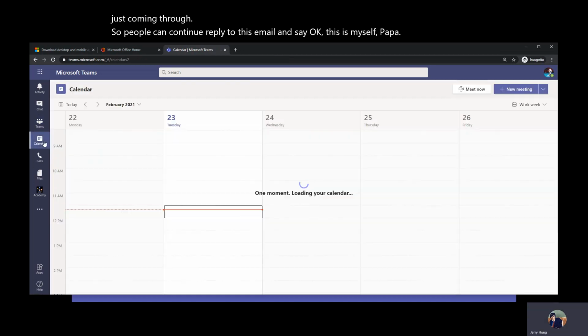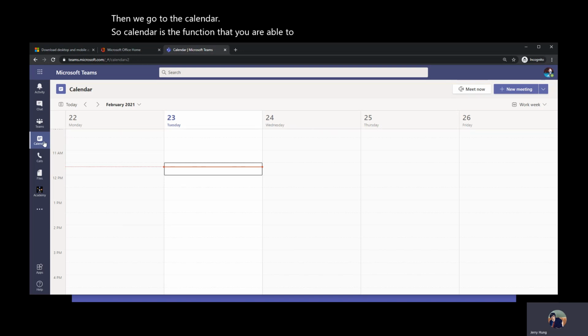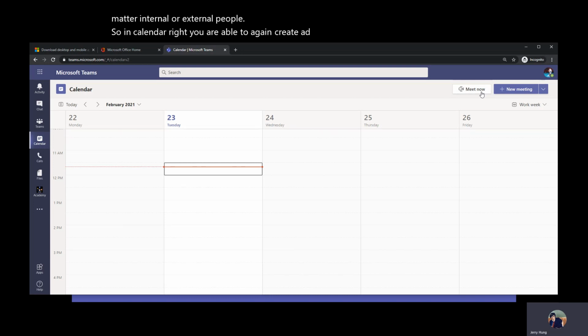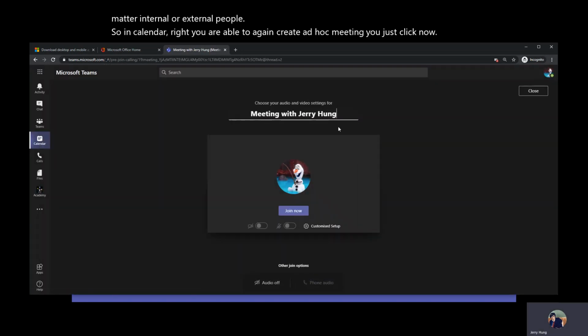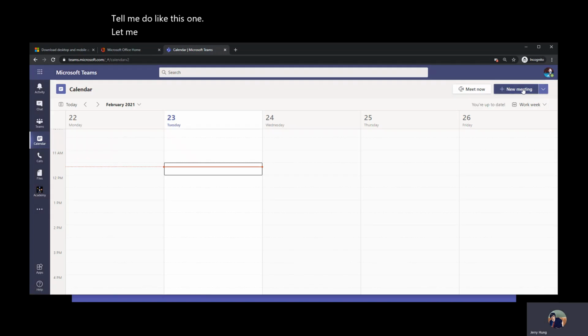Then we go to the calendar. Calendar is the function that lets you schedule meetings with other people, no matter internal or external people. So in calendar, you are able to, again, create an ad hoc meeting. You just click meet now. Yeah, let me close this. Or you want to schedule a meeting, right?